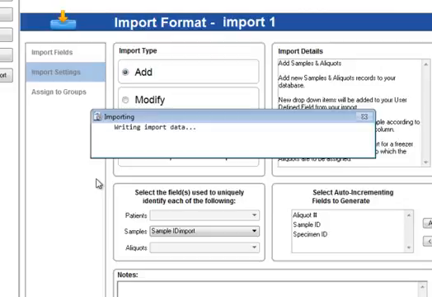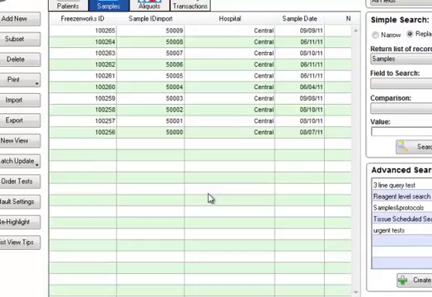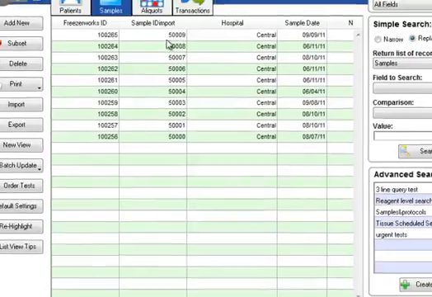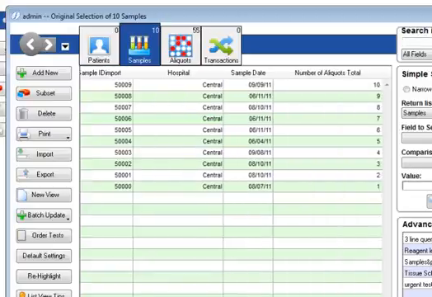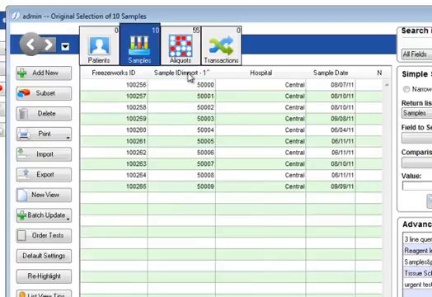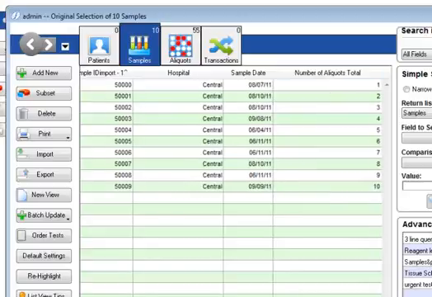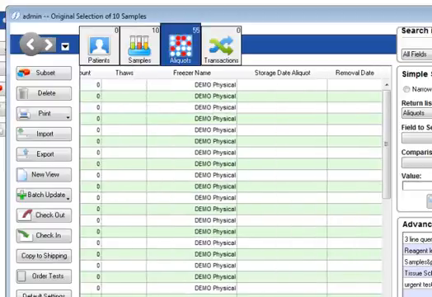Freezerworks will now write the import data, generate the samples, generate the aliquots. And here they are. We have 10 samples created, 55 aliquots. Let's go ahead and look at the import file, and here they are. Here's our 10 sample IDs. We have our number of aliquots here. There we go, we'll sort it 50,000 to 50,009, 1 to 10. Okay, and here's our 55 aliquots, another way of looking at it from an aliquot level.